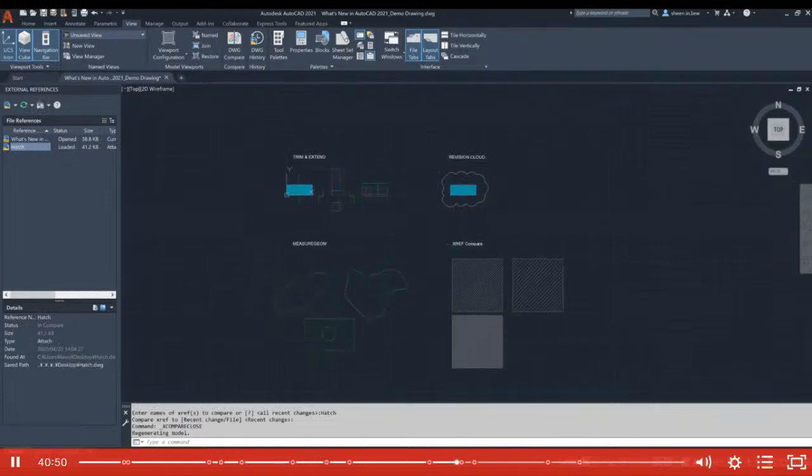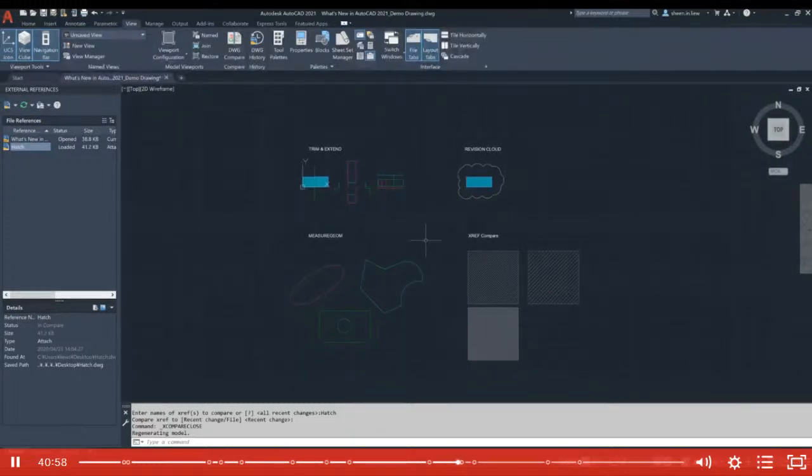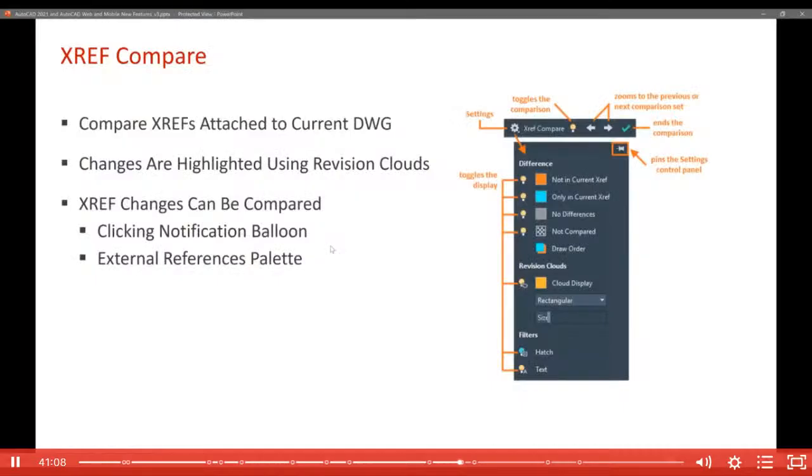So all of that is happening in my current drawing, so I do not need to reopen the external references to know what modifications have been made. So that's pretty cool. And that's about it for XREF Compare. I hope that will be useful during your drafting work as well.